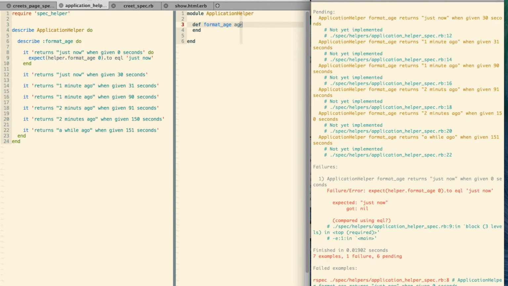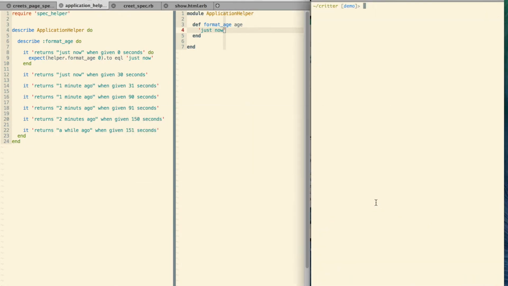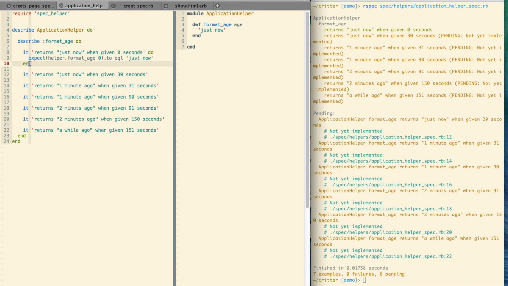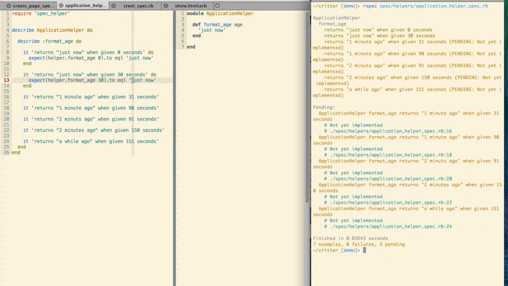Now we get that it actually returns nil when it should return just now. Let's make that work. In this case, we use the simplest possible implementation because there are more specs coming. And that works. Let's make the next spec work. We can reuse parts of the first spec. In this case, we give it 30, and we still expect just now. That works as well. Awesome.